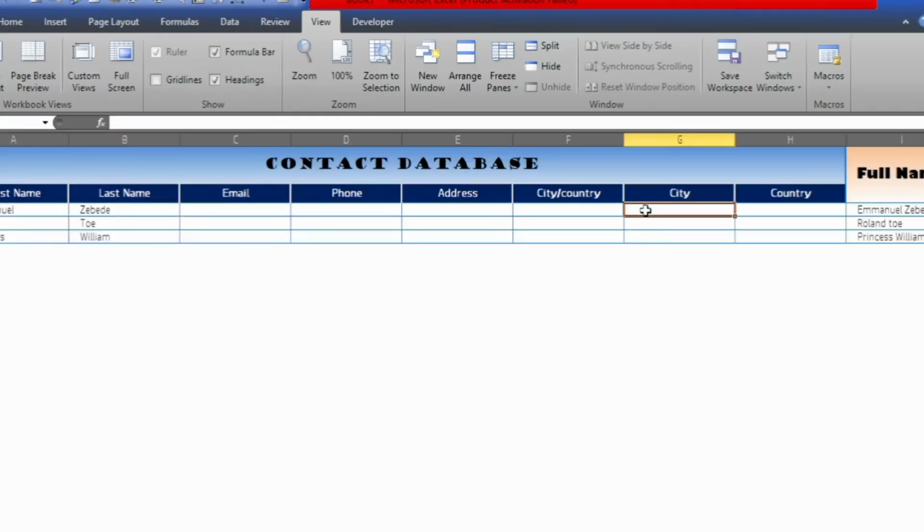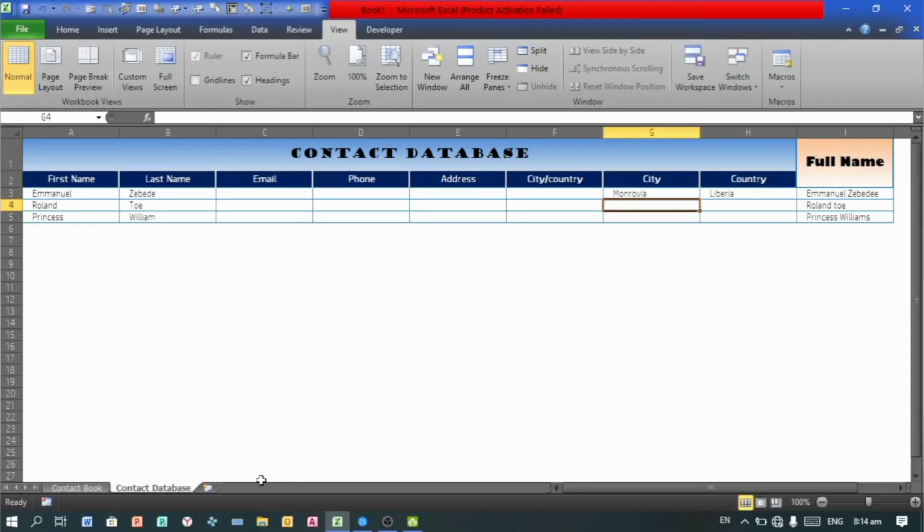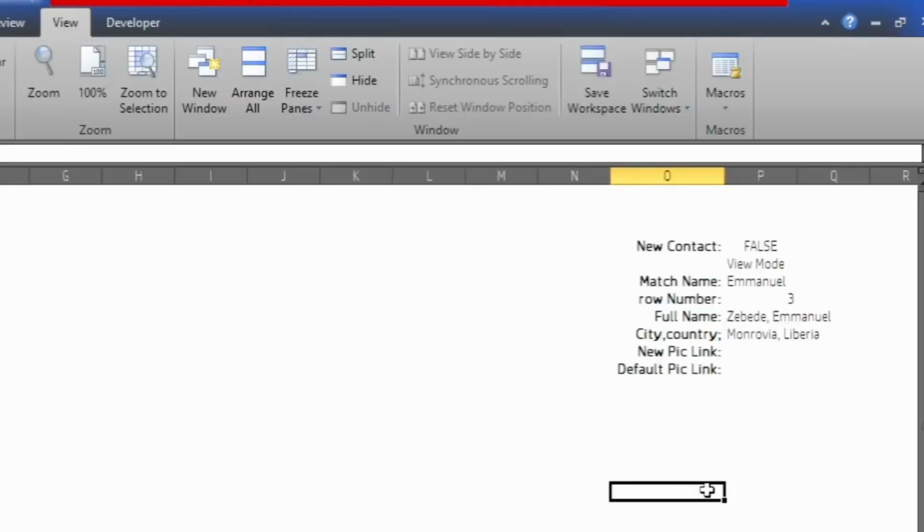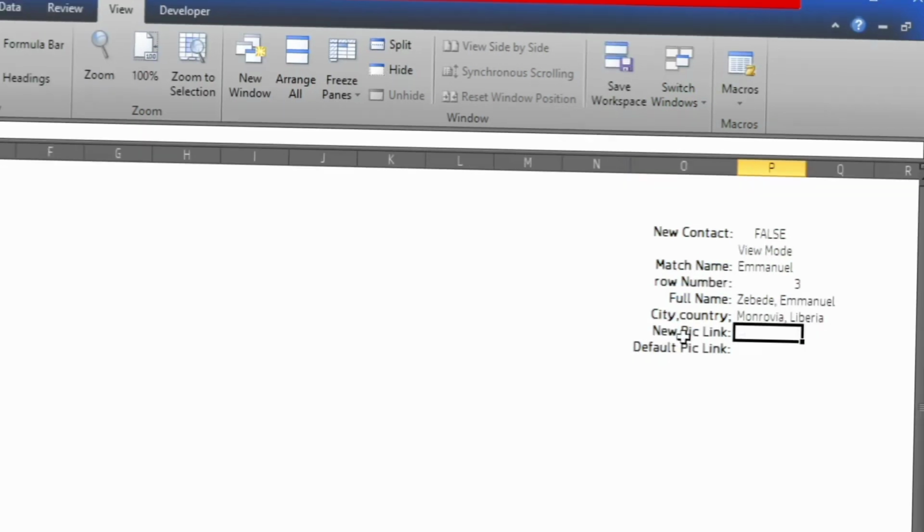But if I come in here and have a city, let's say I take my city over here, and then go over here to table country and say like here. Hit OK, and then if I come back over, you can see that I have my city and my country with a comma separating them. The picture link is going to be empty for now because it's a new one.